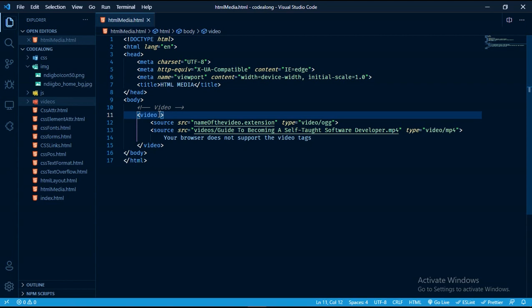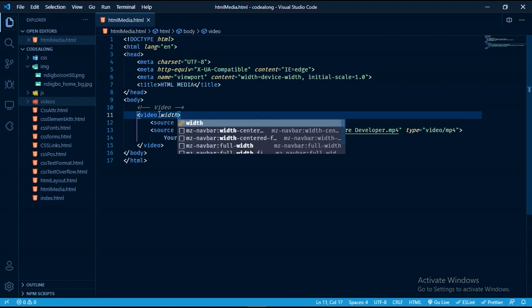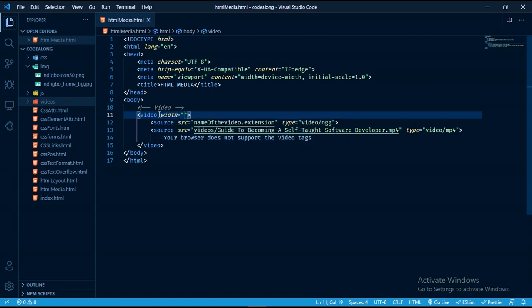In our video, we have attributes like we can assign a width to it to be able to resize it to our assets, and also height. Let's make it a square. And we also have controls. The controls attribute is the one that adds our play button, stop button, fast forward or next, and volume. So that's what the controls do.